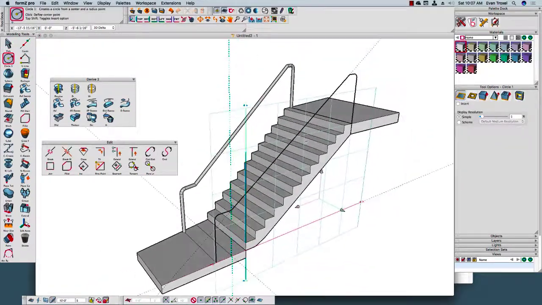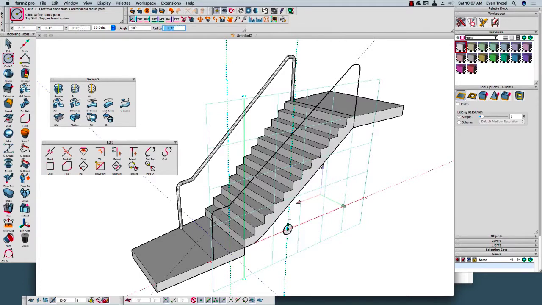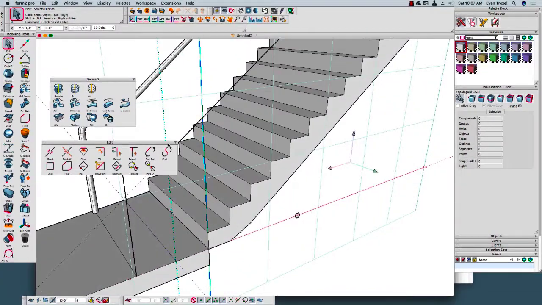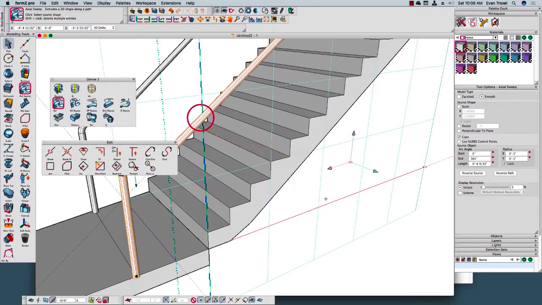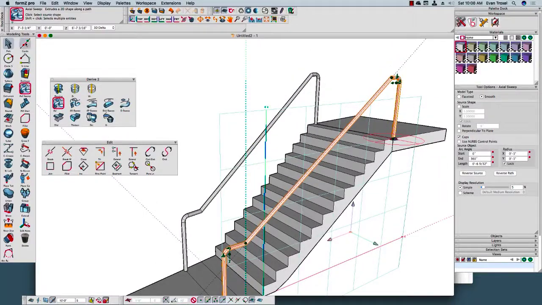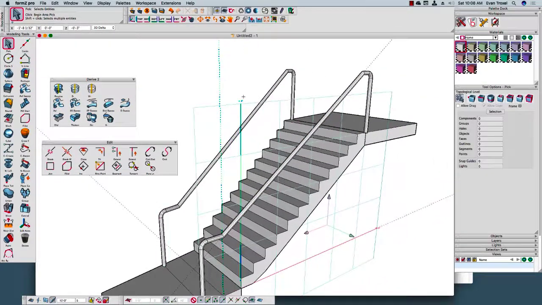And so this time I'm not going to change my reference plane. I'll show you I can draw my circle on any plane. And so this is going to be a 1-inch circle. And use the axial sweep button with centroid. I like to use smooth model type because it just looks good. And then click on my railing, and there we go. So you could sweep that.